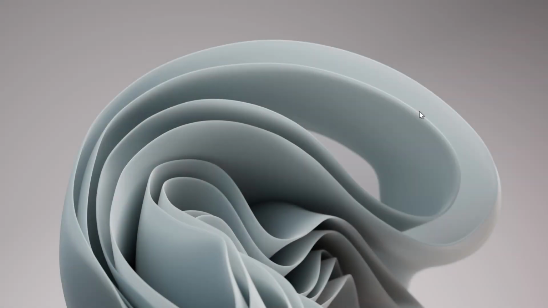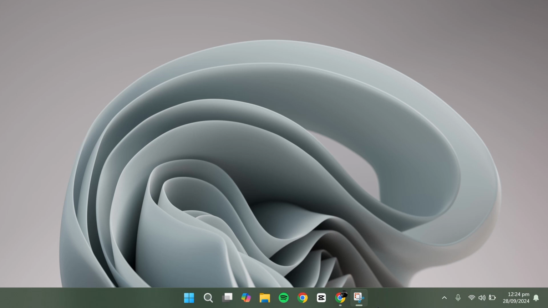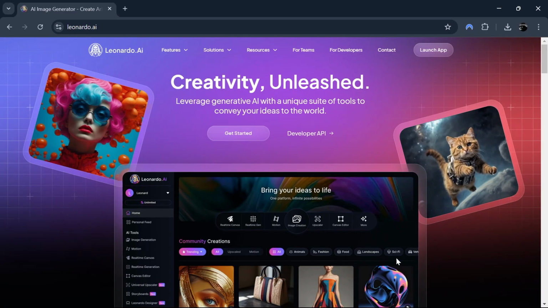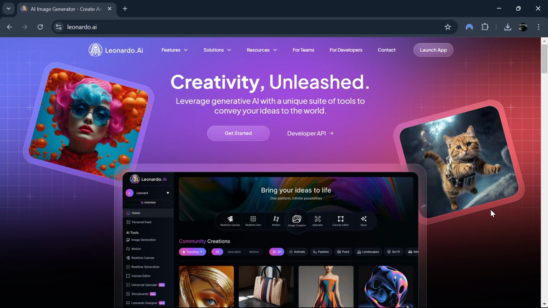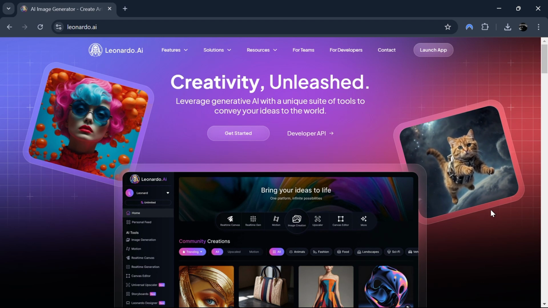Hello everyone. In this video, I'm going to take you through the process of generating anime AI art using Leonardo AI, a free AI art platform. We'll cover everything from signing up for the platform to generating your first piece of art, experimenting with different models, adjusting settings, and refining your artwork.